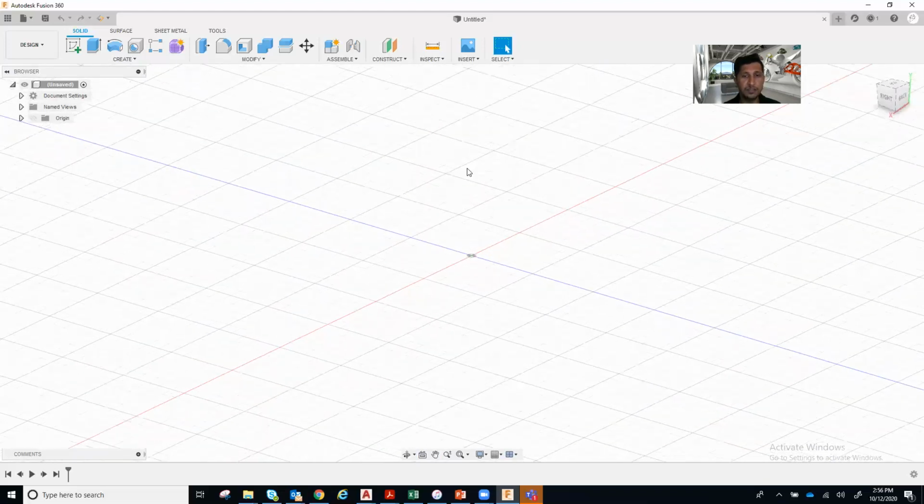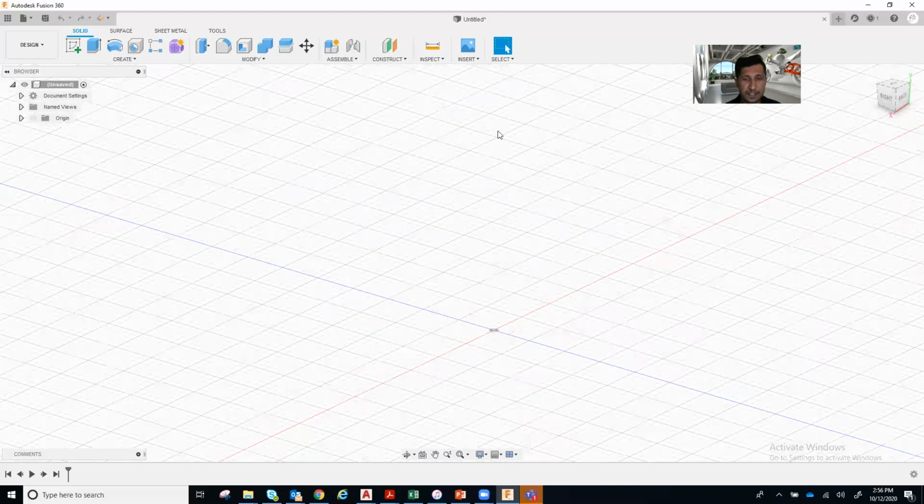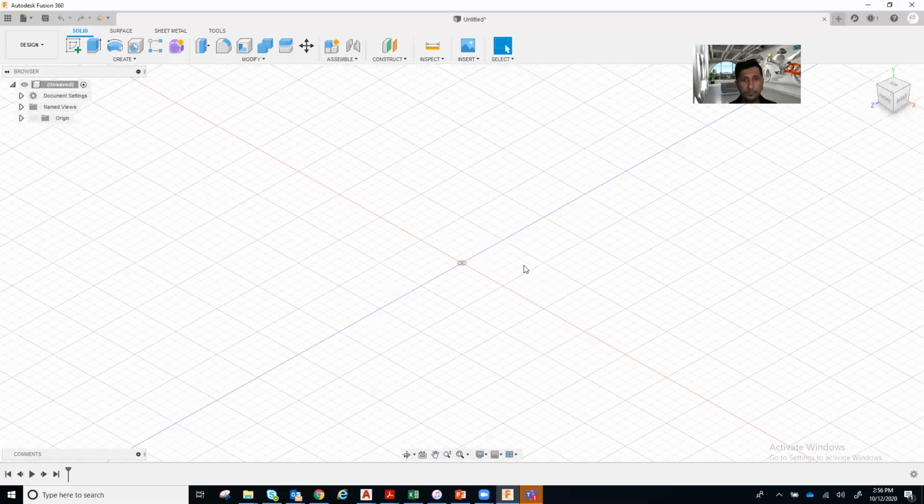And last but not least, with the mouse, if you double click the center scroll, software will fit the drawing exactly inside the screen. If I'm just double clicking on this, you can notice software will just fit the entire screen to the center. Okay, so this is Fusion 360 basic usage of mouse.